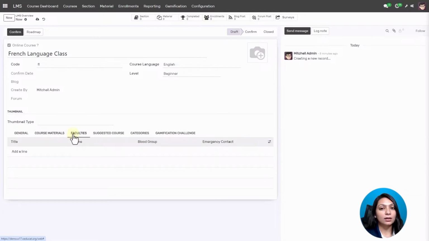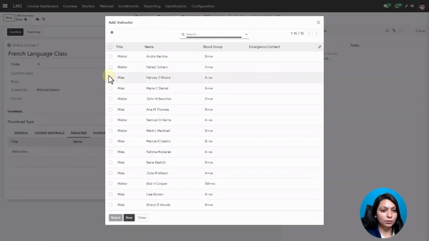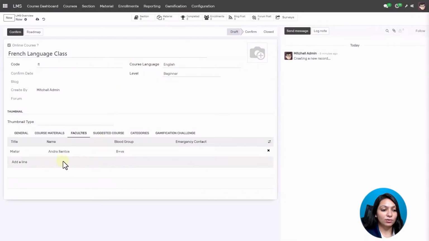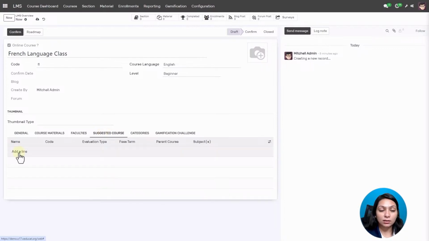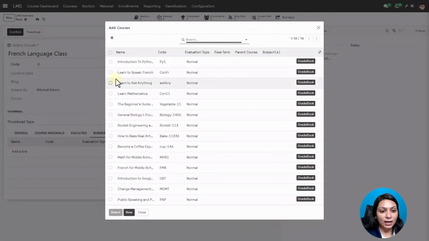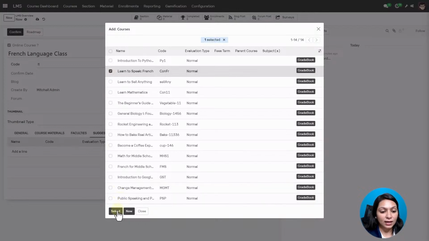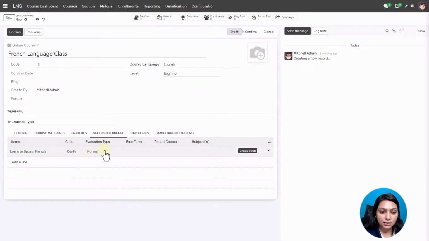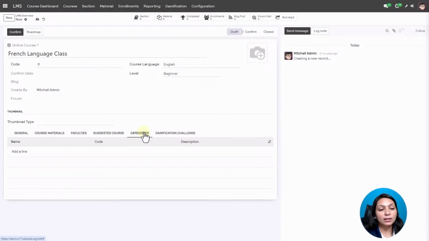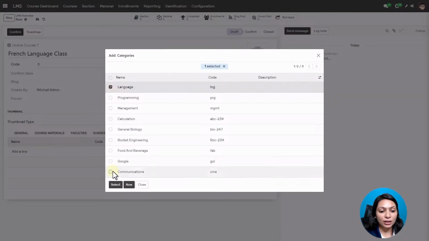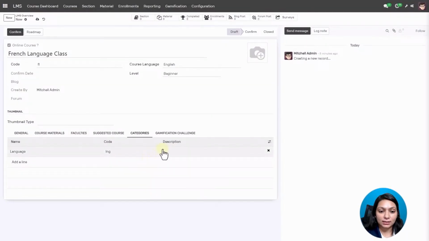Now I can add a faculty for my online course. I'm selecting Mr. Andrew. I can also add the suggested course for all the students who, once they complete this online course, can see the suggested course also. So you can add them. I've selected and added the suggested course. I can also categorize this online course. So it's a language course. So from the drop down, I will select language course for the categories.